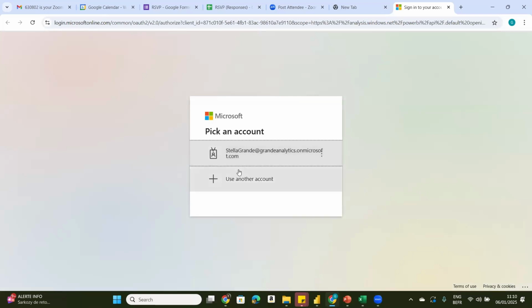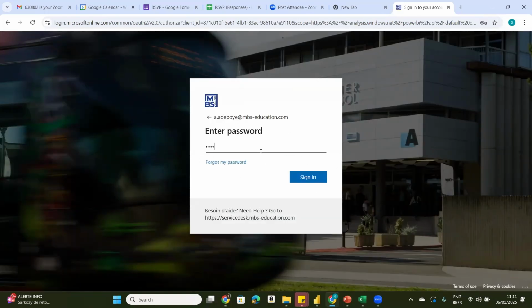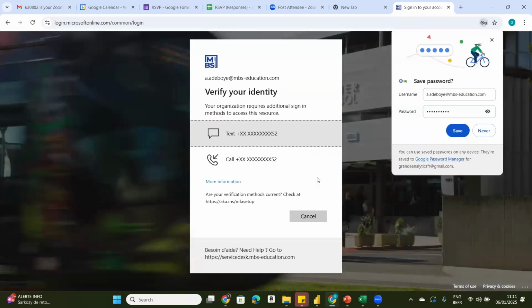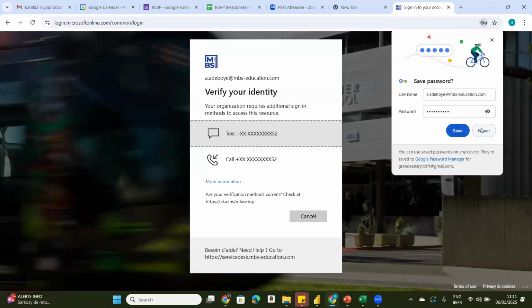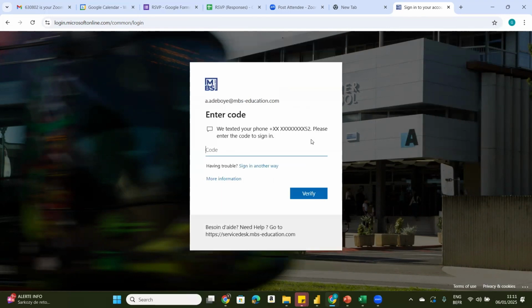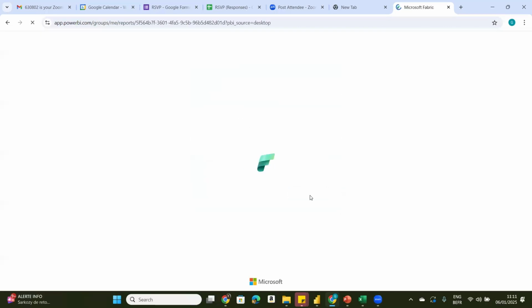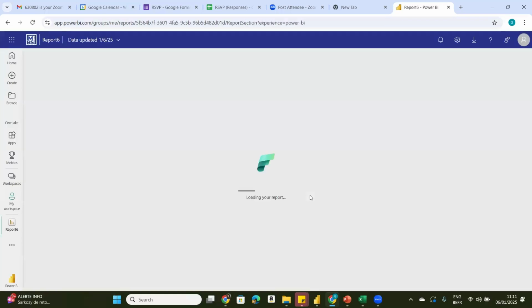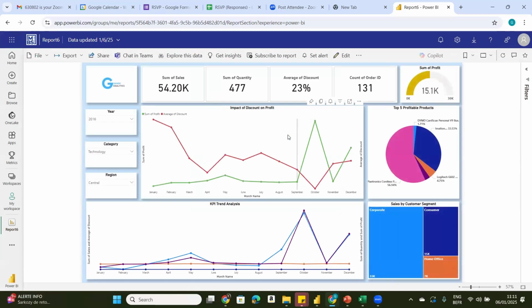Open your Power BI report. Use another account. That should be sign in. And here we go. So we should see our report here. And here it is, our report is here on Power BI Service.